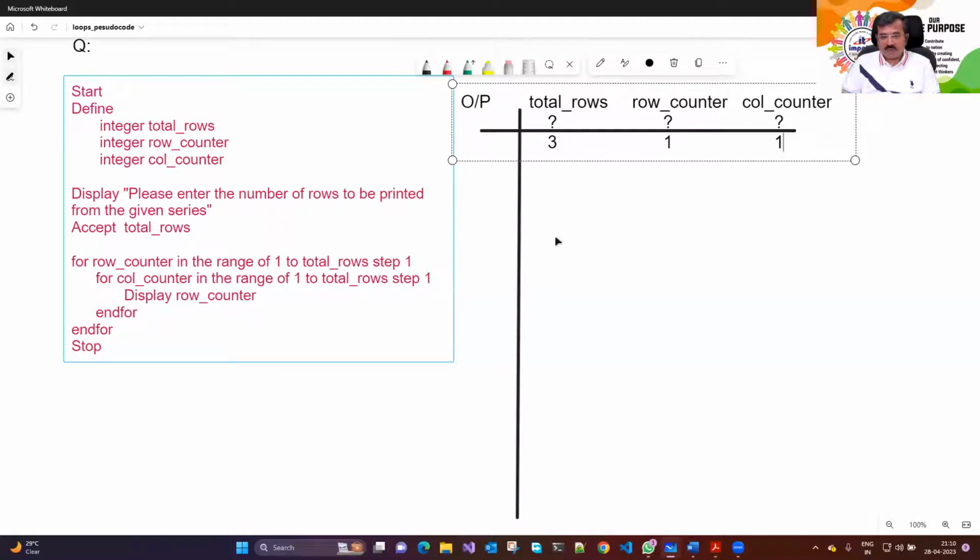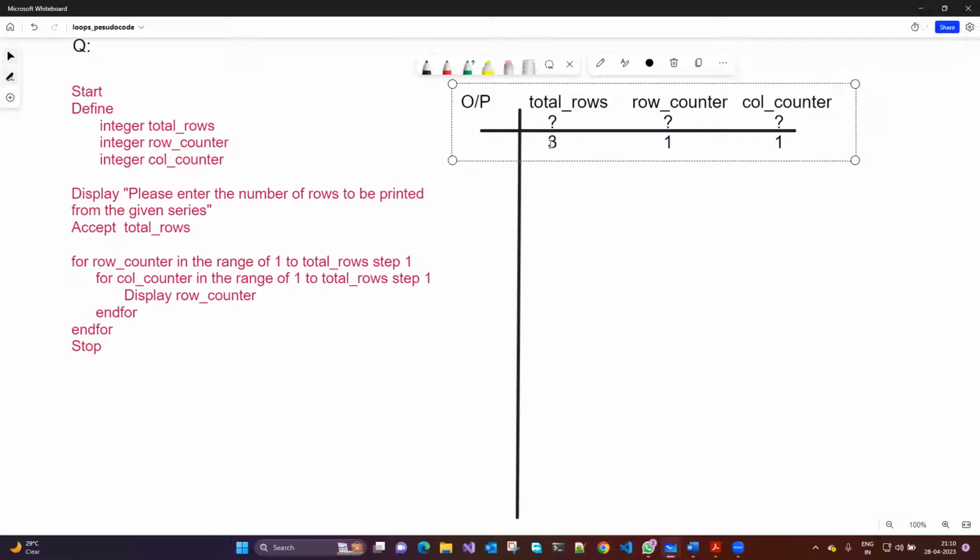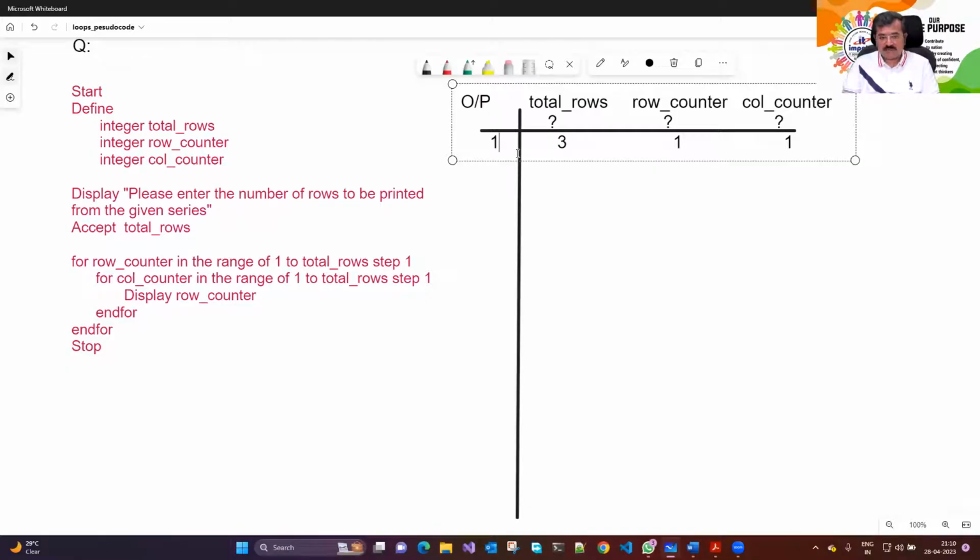Now we check, is column counter 1 in the range of 1 to total rows? Total rows is 3. Is 1 in the range of 1 to 3? True. True है, so we go inside and we display the row counter. Row counter का current value is 1. So value 1 has now been displayed. The value 1 हमने display कर दिया.